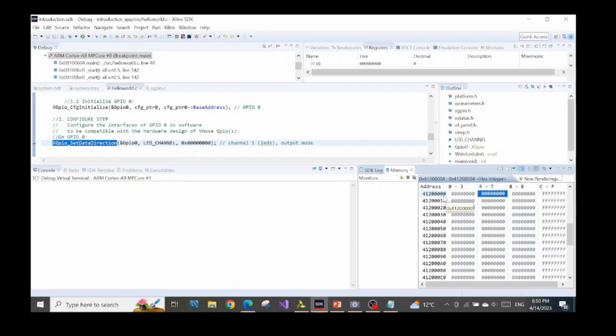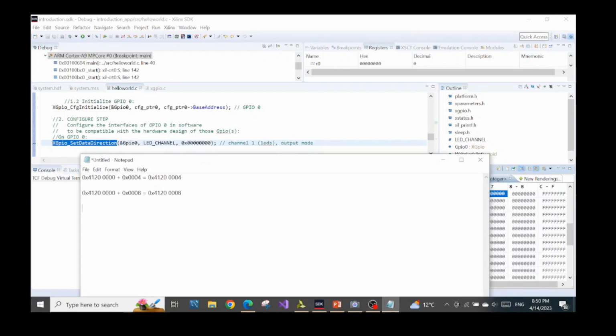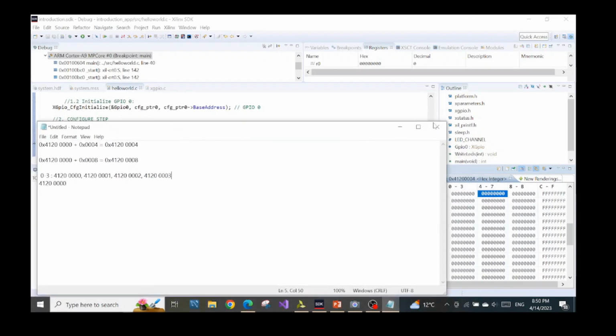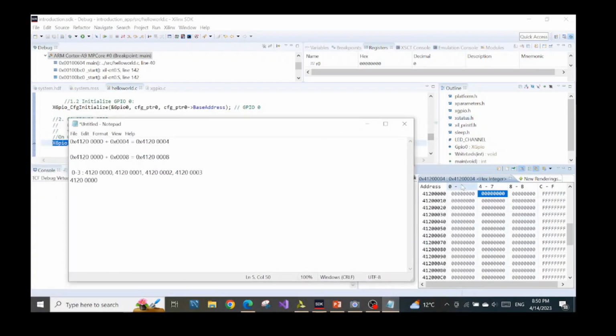So this is the address, and this range means from address 0 to address 3. Okay, let's use Notepad to explain. So this is our base address, and then we have a range of 0 to 3. It means in this range we have the addresses in order: this is the first address, the second address, the third, and the final address in that range. That's what it means when you see a range here.